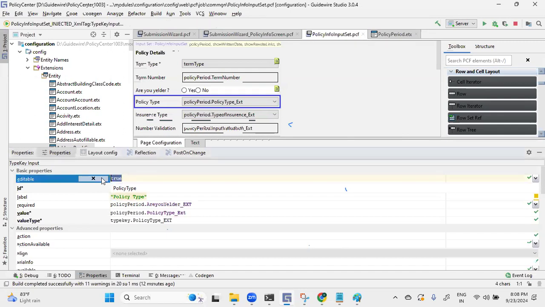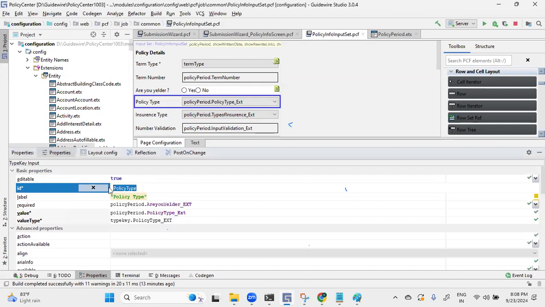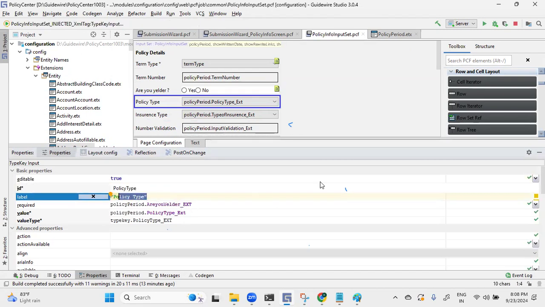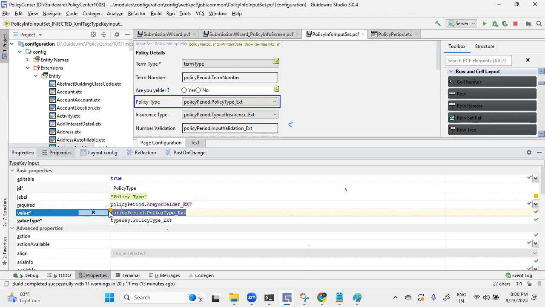Add some basic fields. Make sure editable is true. Give any ID and a label. The value is important here, the policy value is important, because based on the value only it will be stored in the DB. Once you have done that, just restart the server.